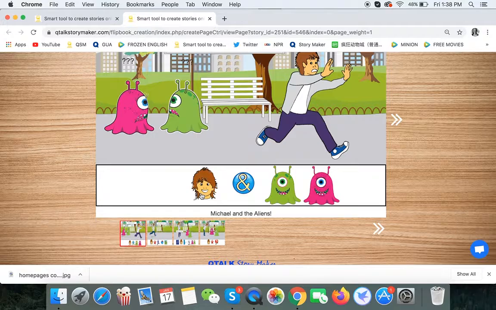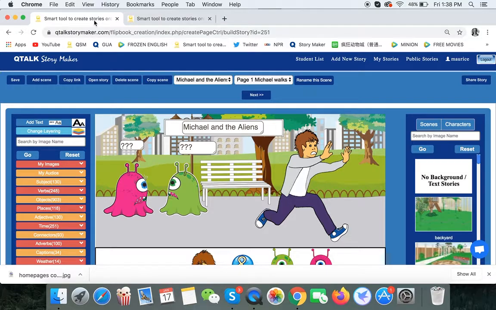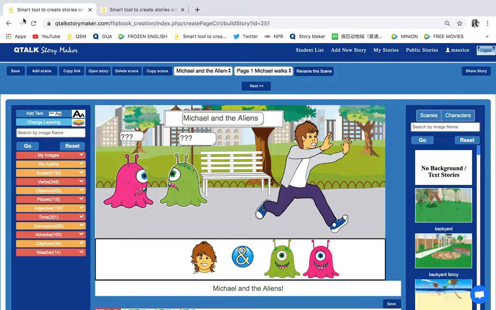Okay, so how did I put this thing together? Let's go to my first window. This is what we call the editor's window. I'm going to make this full screen to make it a little clearer. There you go. When you subscribe to QTalk StoryMaker, you open a window, and of course you don't see this. You start off with what we call a blank canvas.